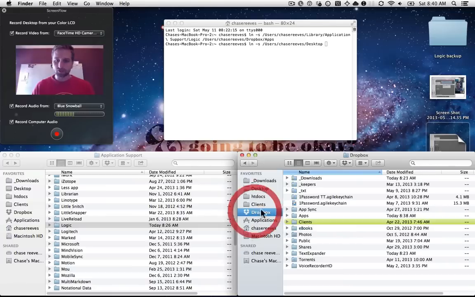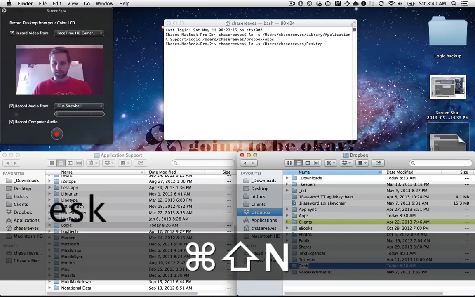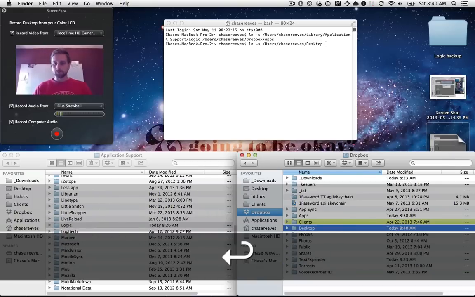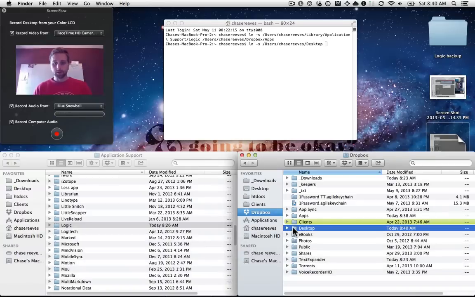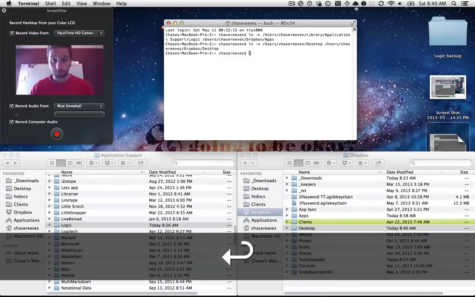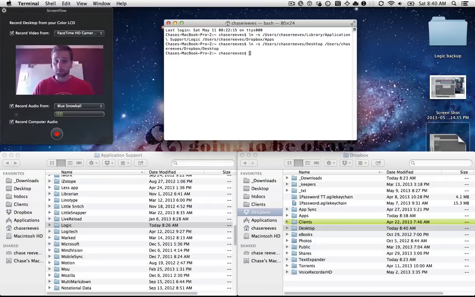Where am I going? Into Dropbox. I'll go ahead and throw it inside of, let's just create a folder here called desktop. You ready for this? It's gonna get scary. All right, doing it, click and enter. Seems to be the right sort of thing. All right. Now let's go ahead and resume syncing.